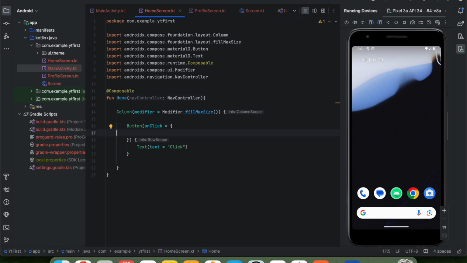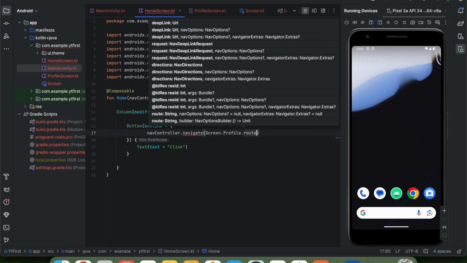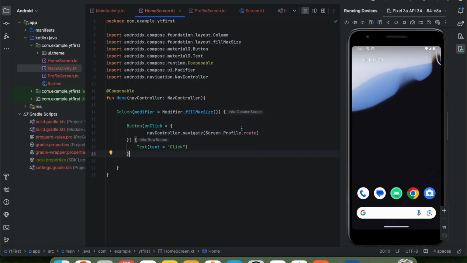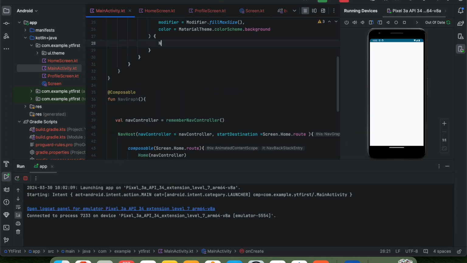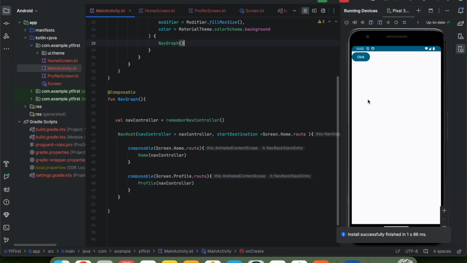Now on the button onClick function, we will use this nav controller to navigate to the profile screen. This will be the syntax: navController.navigate(Screen.Profile.route). If I run this application, it won't run because I haven't used the NavGraph in the main function. Now it will run. Yeah, so the button is there. On clicking the button, it will take us to the profile screen where this profile text is shown. So it's done right now.